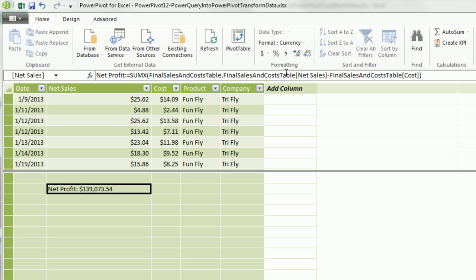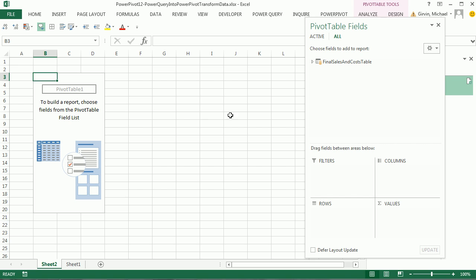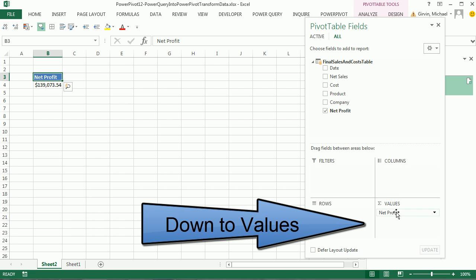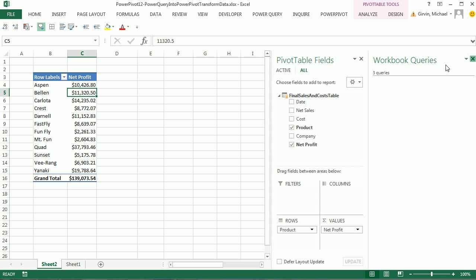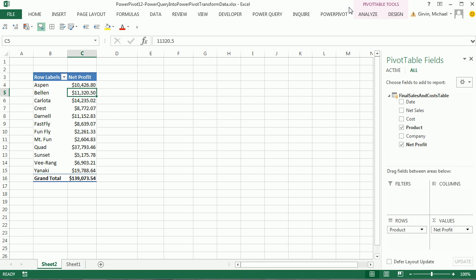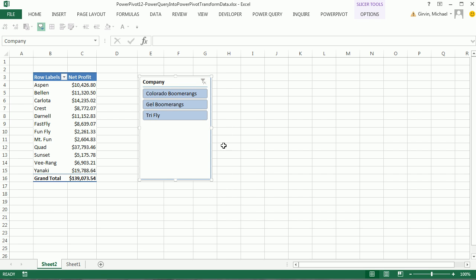Now we could go wild here, but the main point of this is that we did this amazing import into Power Pivot, but we are going to make a pivot table on a new worksheet. Click OK. All in one table. Look at that. I'm going to drag net profit down to rows. I'm going to drag product down to rows. You know what? I'm going to close that right there. And I'm going to click inside of the pivot table and insert a slicer for company. Click OK. And there we go.